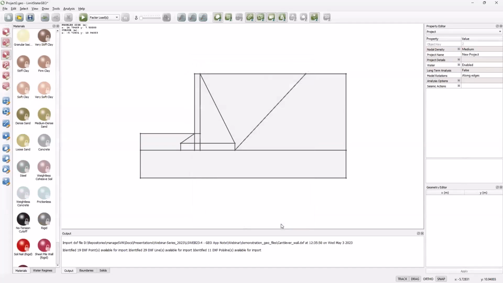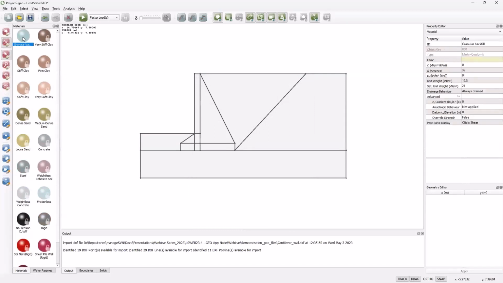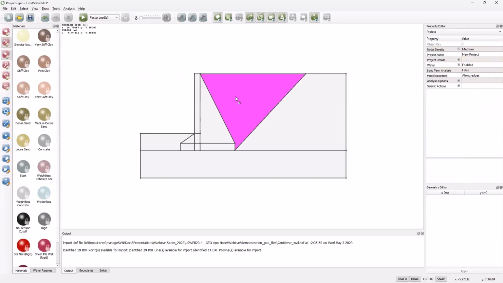So we click OK, and that material now appears in this Materials Explorer on the left-hand side of the screen. And I can assign that to the problem. I can drag and drop it, so I can drop it into this zone and this zone, which are intended to be the backfill zones.